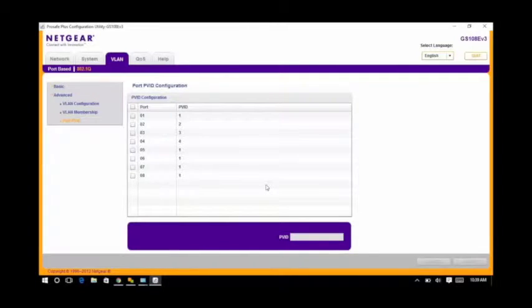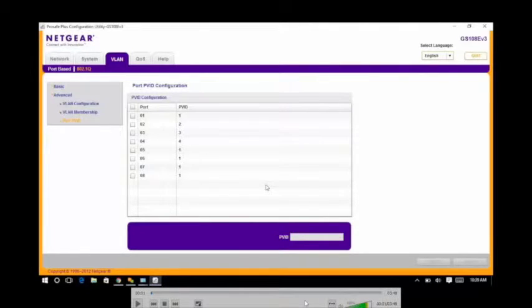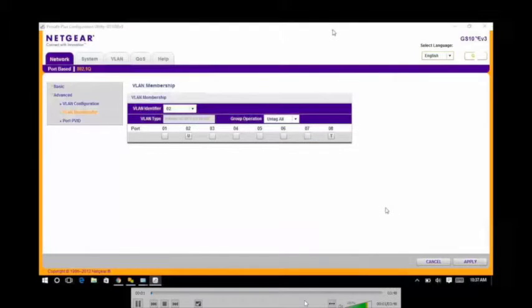Hello, welcome to our video today on how to configure a Netgear ProSafe 8-port VLAN switch for use with bonded internet. We've made a few assumptions here. One is that you have the VLAN switch connected to your computer and that you have installed the ProSafe Plus configuration utility and that you are ready to connect to the VLAN switch.